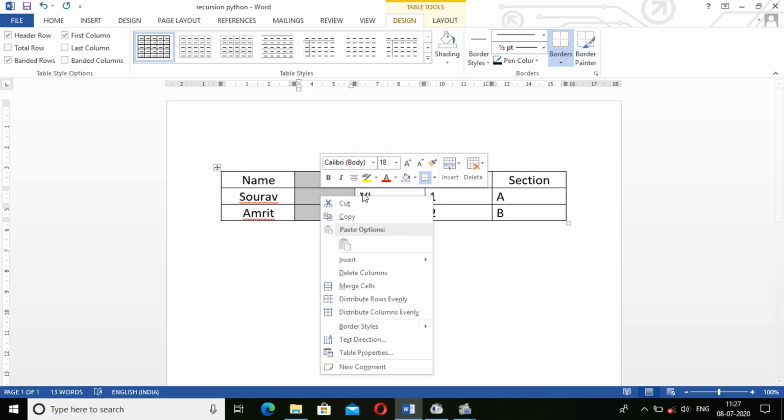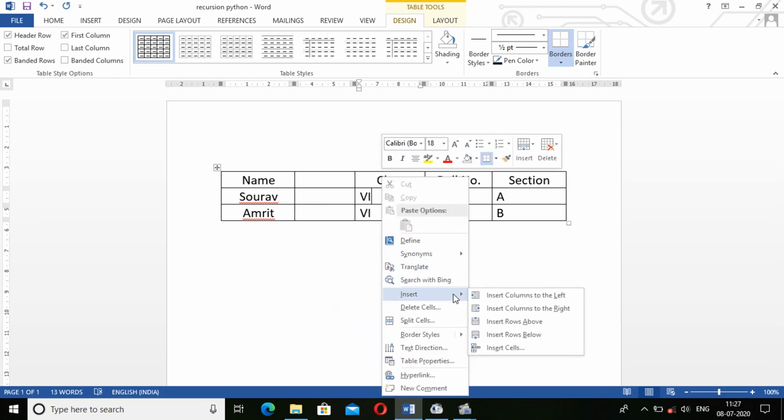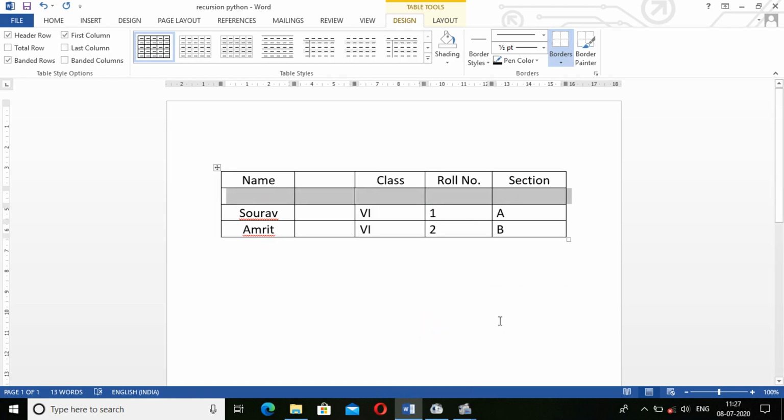Again, one more time, insert and insert rows above. See, wherever you put the mouse pointer, this happens there only. Okay, so you have to put your mouse pointer wisely, then only you'll be able to shift your cells, or insert your rows and columns wisely.